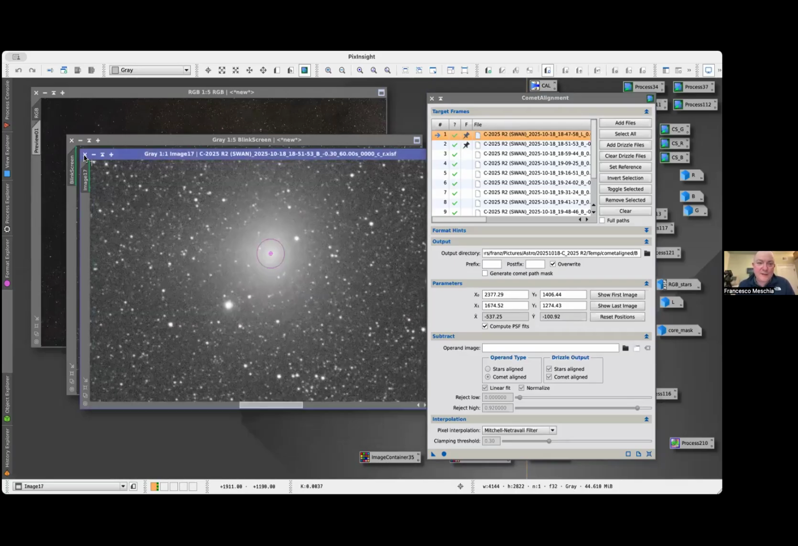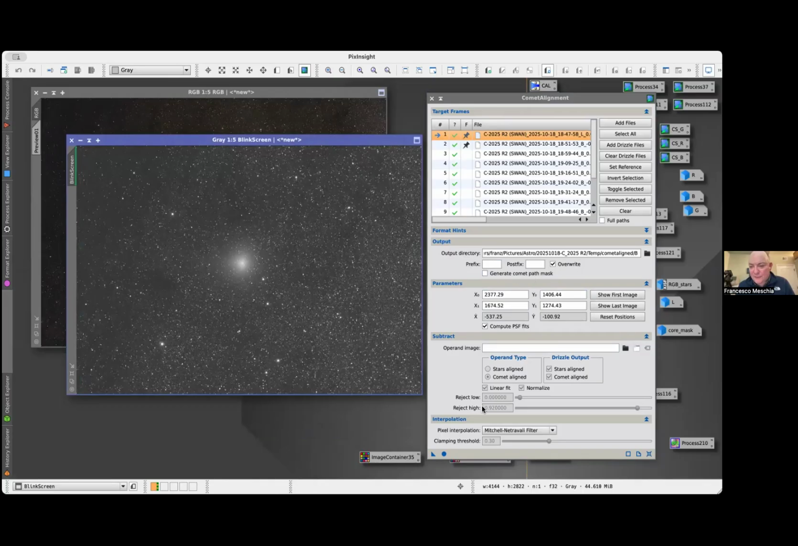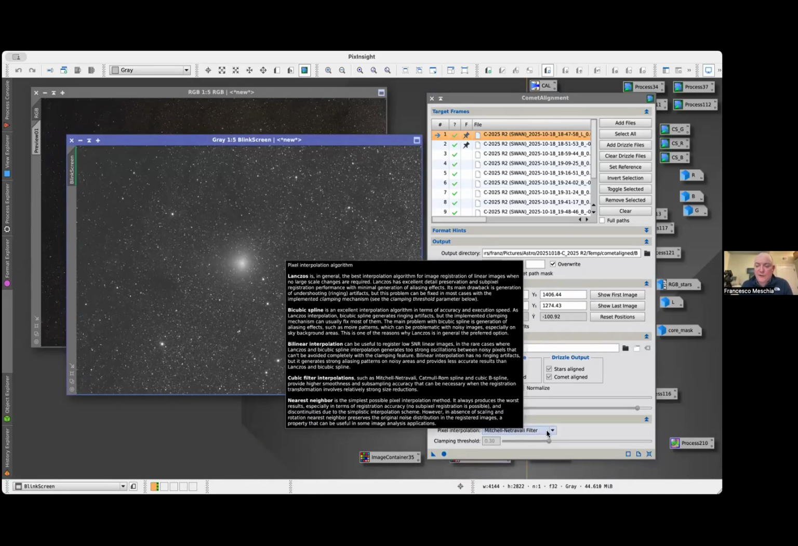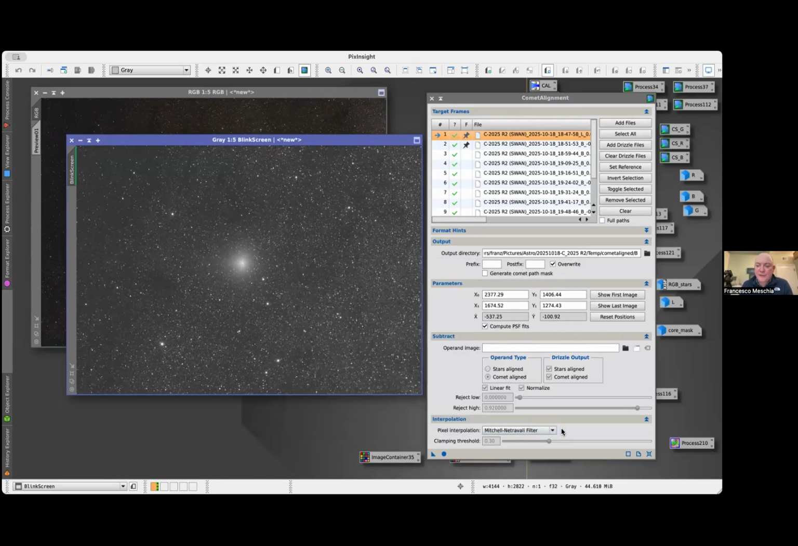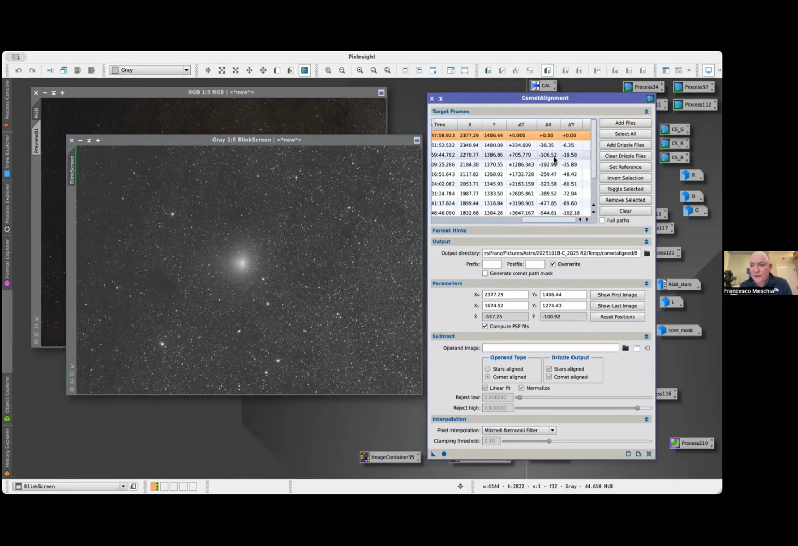Once you're done this, you can process everything using the apply global icon. I recommend using a relatively soft interpolation algorithm. This will need to be interpolated because all these deltas are calculated with 2 decimal points by PixInsight. So we're talking about fractions of a pixel. There will need to be an interpolation.